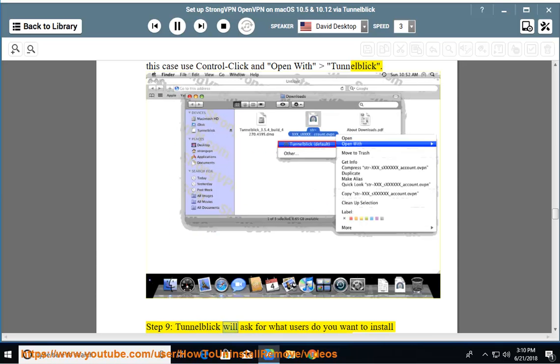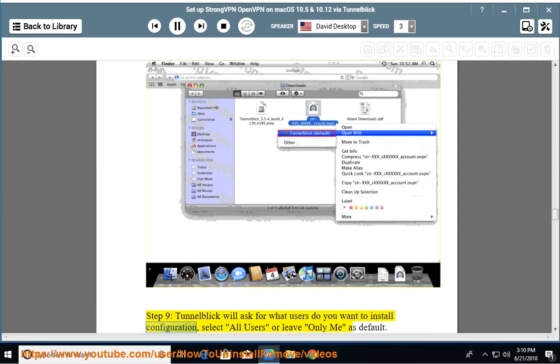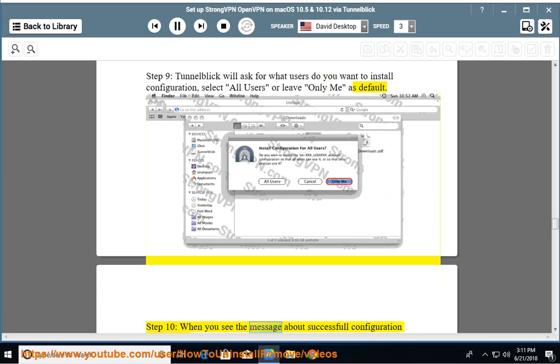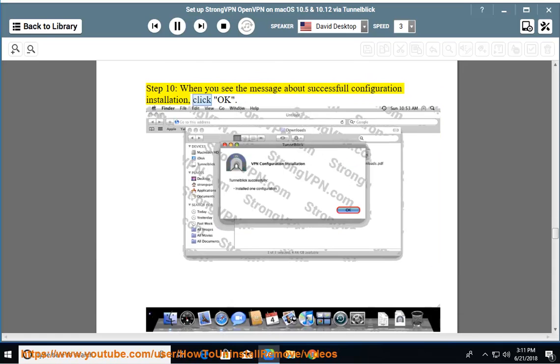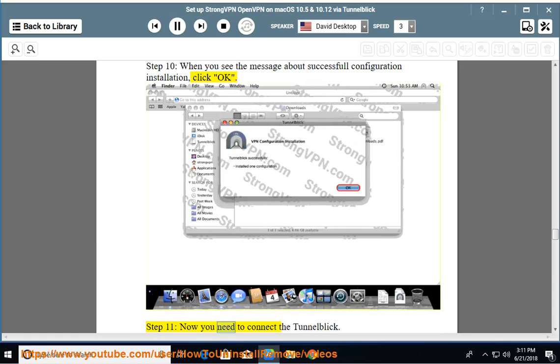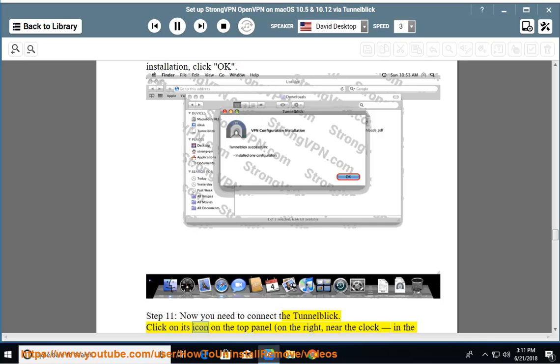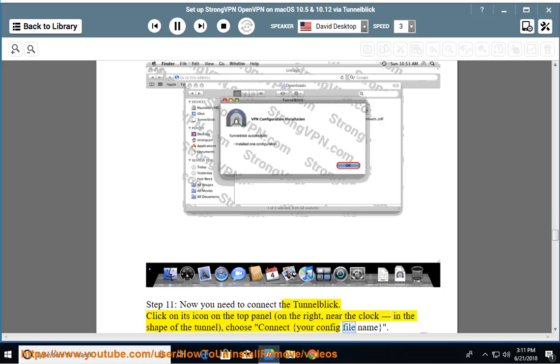Step 9, Tunnelblick will ask for what users you want to install the configuration, select all users or leave only me as default. Step 10, when you see the message about successful configuration installation, click OK. Step 11, now you need to connect the Tunnelblick. Click on its icon on the top panel, on the right, near the clock in the shape of the tunnel, choose Connect your config file name.